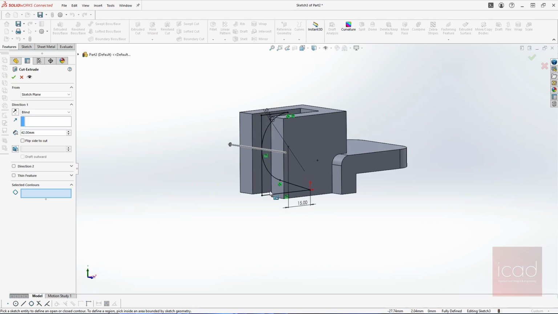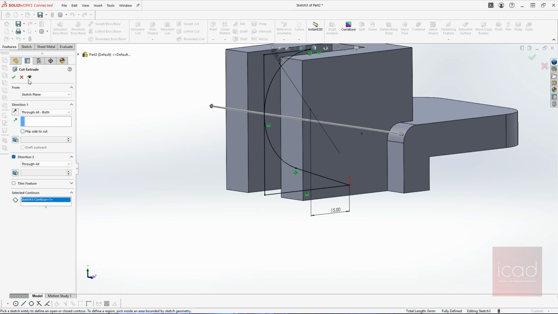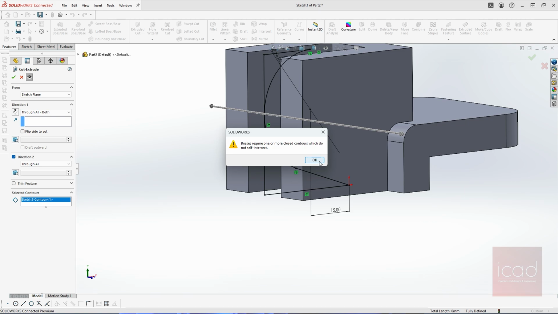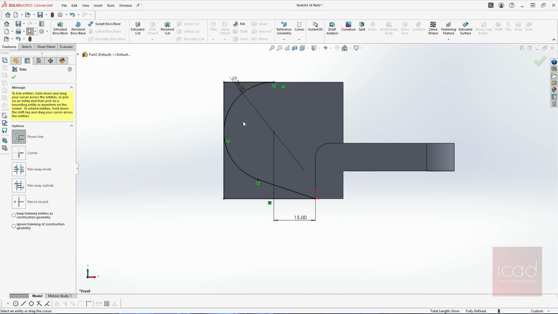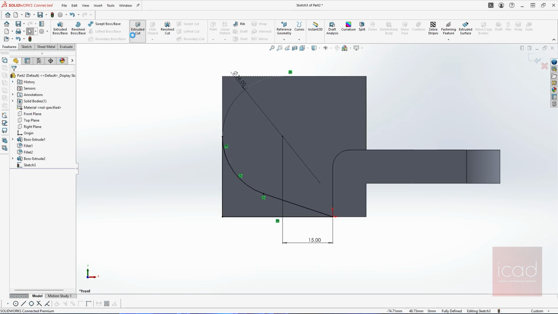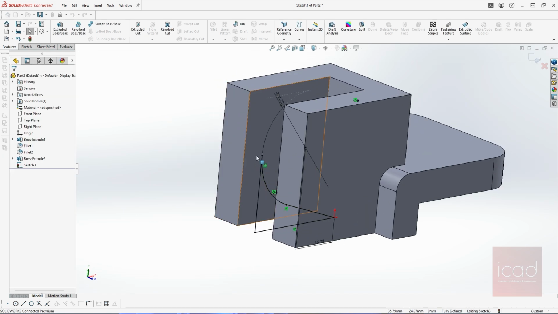The contour is this, and for some reason it's not selecting the contour. Through all, both. Let's see why. Okay, now what I'm gonna do, I'm gonna remove this as well, then see what the error is. Extrude cut. Okay, now I know what the error is.